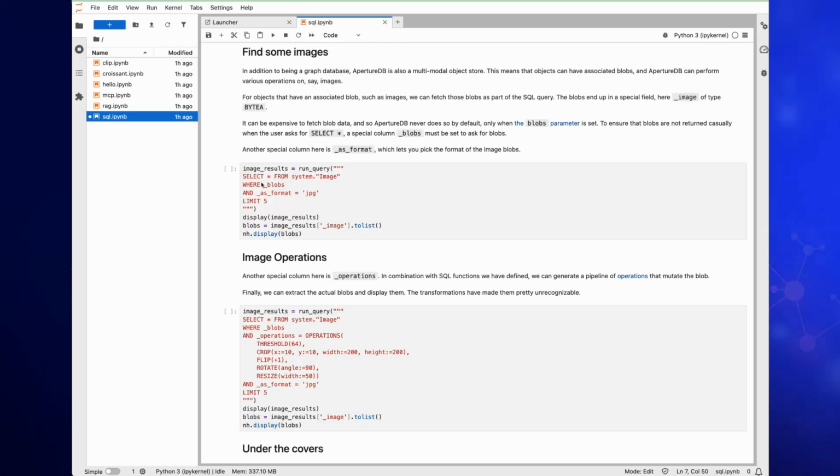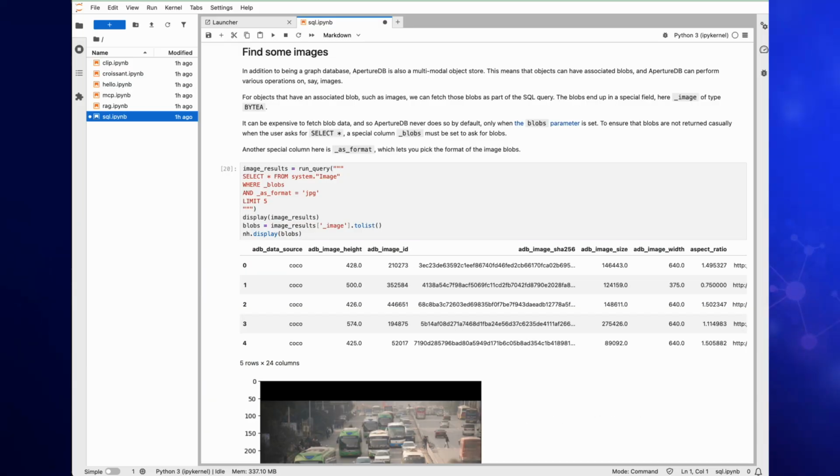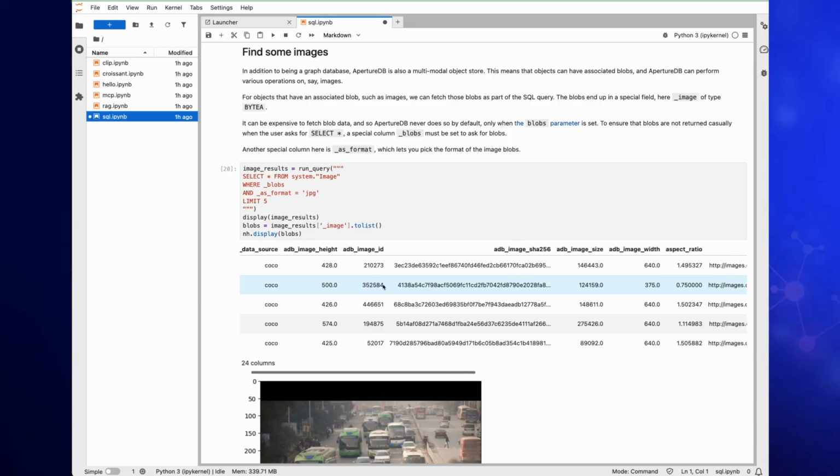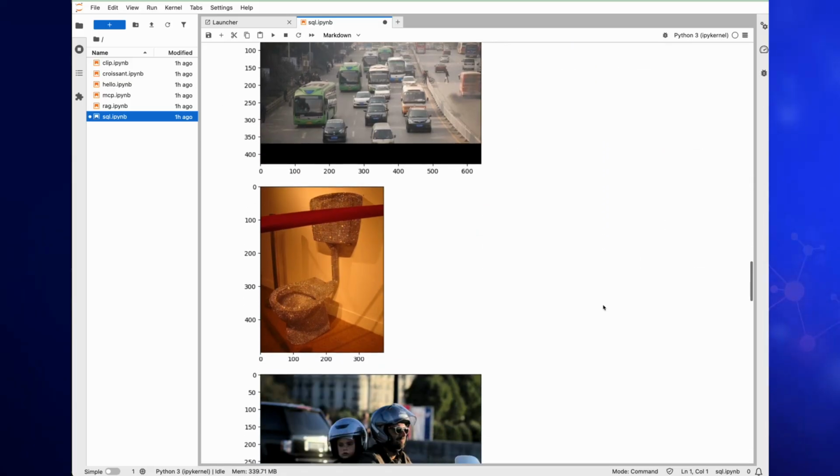But graph queries are only one of ApertureDB's many capabilities. ApertureDB will also act as an object store, returning the raw bytes associated with things like images. Because this is expensive, we don't do it by default, but require the user to turn on this feature using a blobs flag. Another special column is as format, allowing us to specify that we want images to be converted into formats like JPEG and PNG. Here you see that we fetch some images and are able to display them in the Jupyter Notebook.